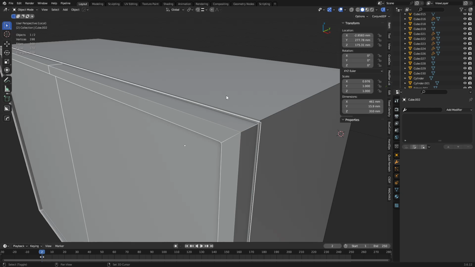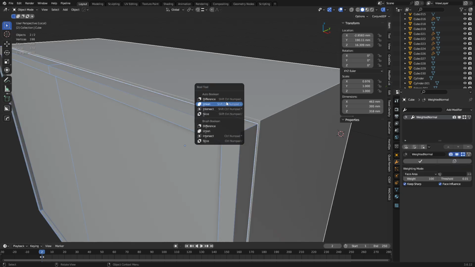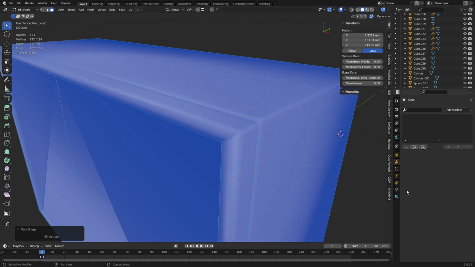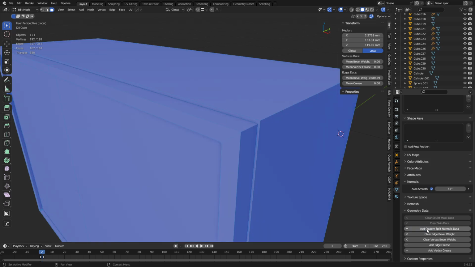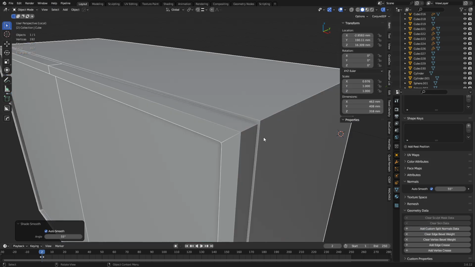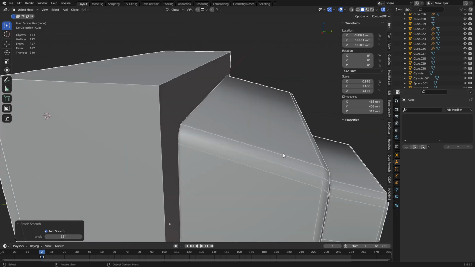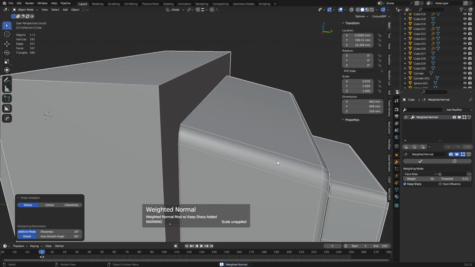Grab those two. Do the auto Boolean union. You see it kind of goes crazy for a second. You're going to see me doing this a lot, clearing sharps. I have to clear custom split normal data. Shade auto smooth. I had a weighted normal on it, so it kind of went back the way it was, right?